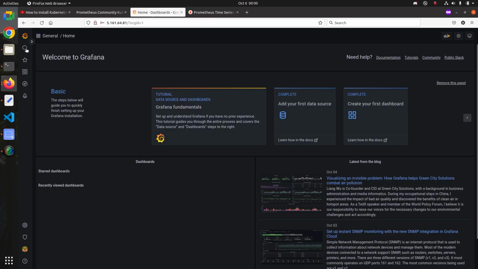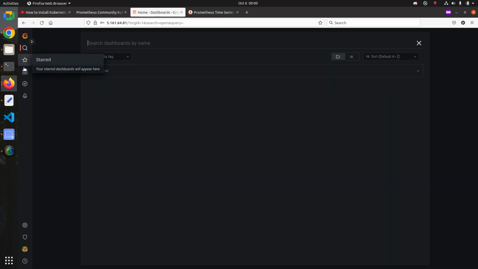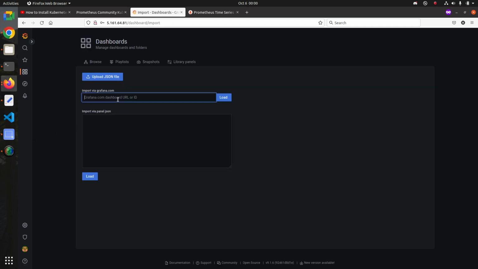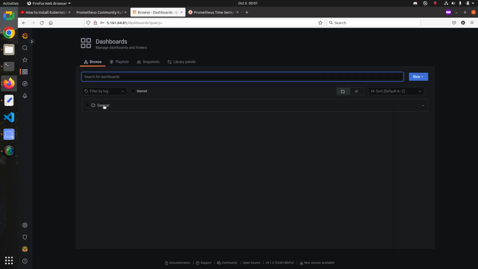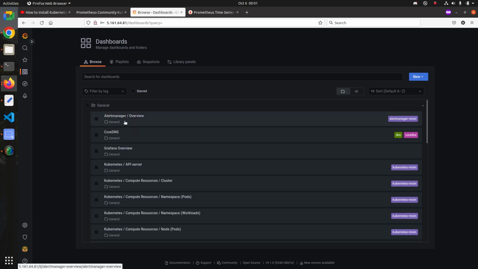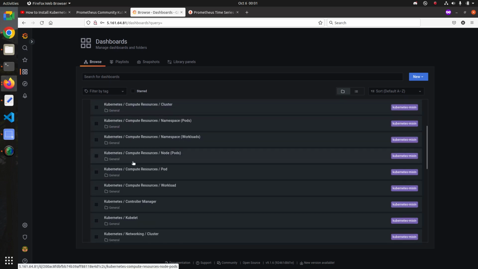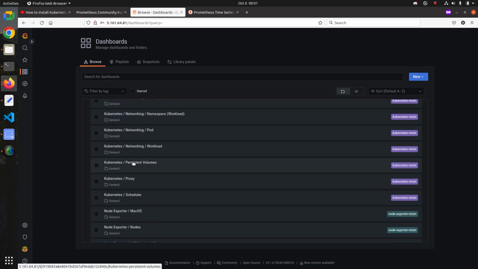Now coming back to Grafana, here is where you can import the dashboard. If you have any dashboard number, you can take any dashboard number from Google or from the Grafana website and add it here. And if you go to browse, you can see one folder will already be there. If you click the general folder, you can see this has already been added and it's running.